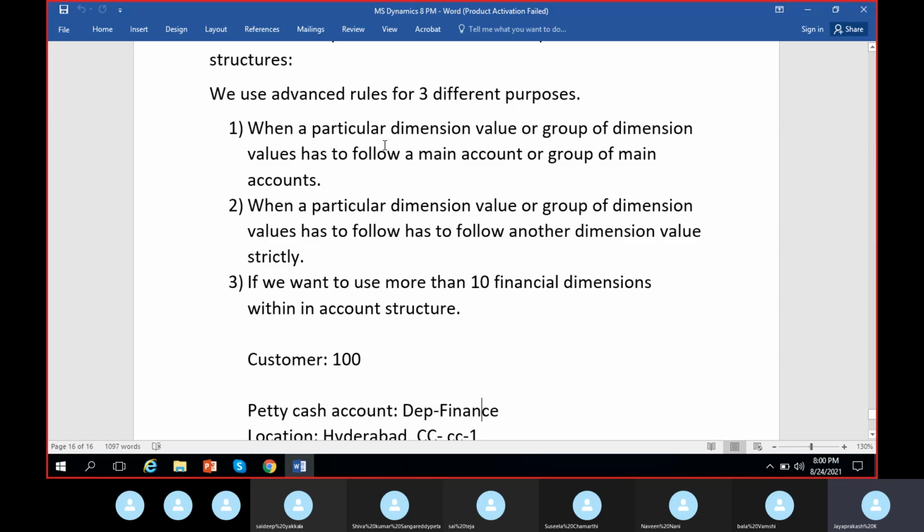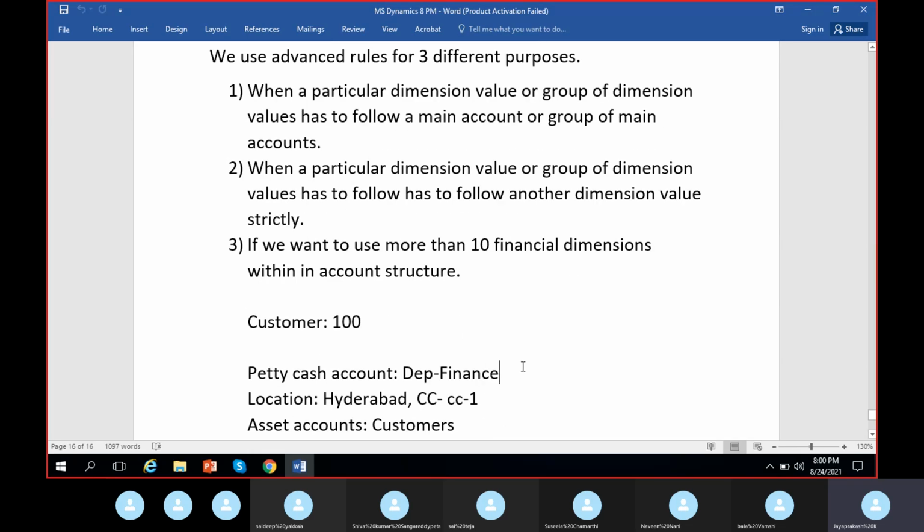If I want a particular dimension value or a group of dimension values, suppose I want only the finance and HR departments, then they are a group, right? Out of the existing values, I only use finance and HR, so they are only applicable for the petty cash account. I can use criteria as a single account, or as a set of accounts in a range, and you can give them in order only.